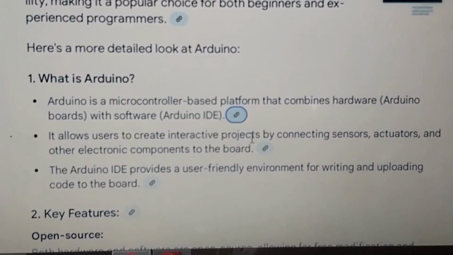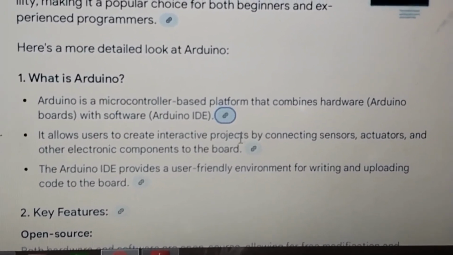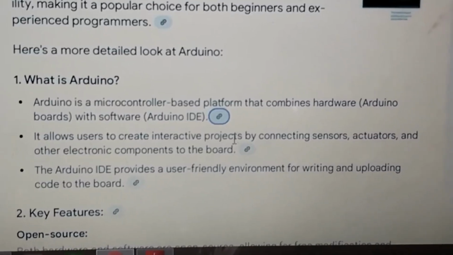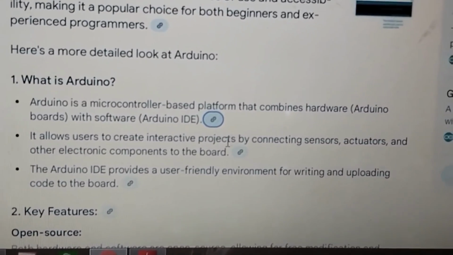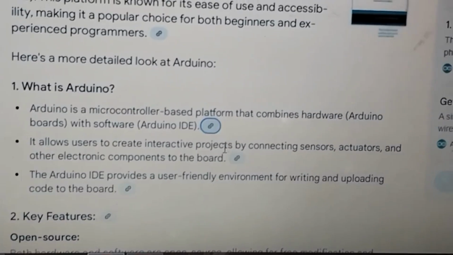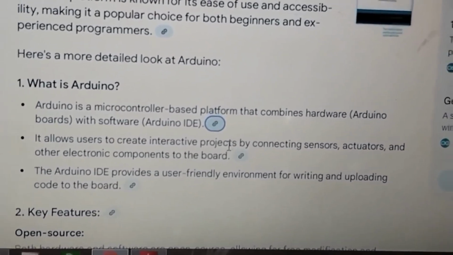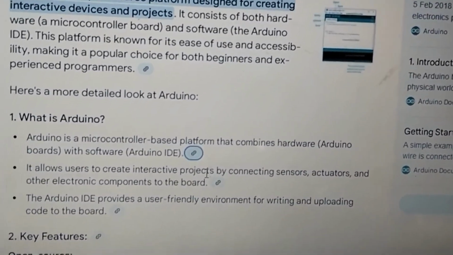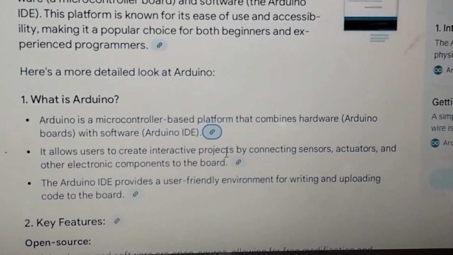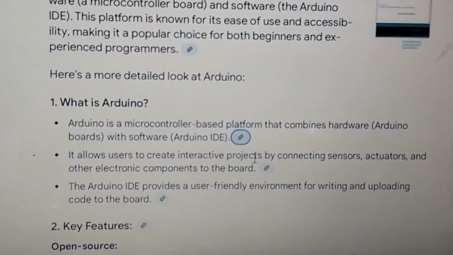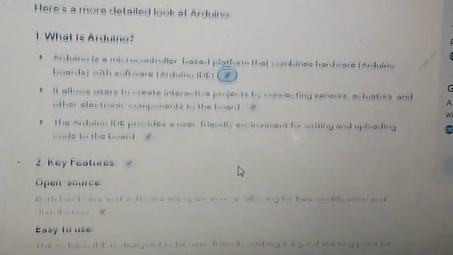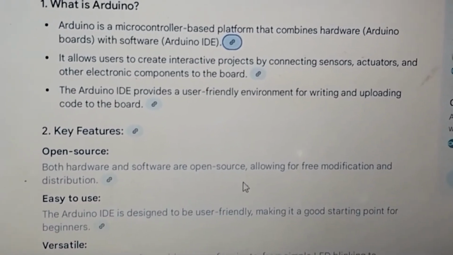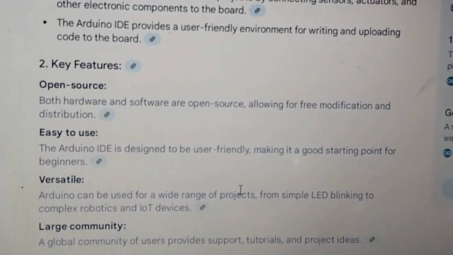What is Arduino? Arduino is a microcontroller based platform that combines hardware and software. It allows users to create interactive projects by connecting sensors, actuators and other electronic components. And Arduino IDE provides a user-friendly environment to develop new projects, like writing and uploading the code. What are the key features of the Arduino?